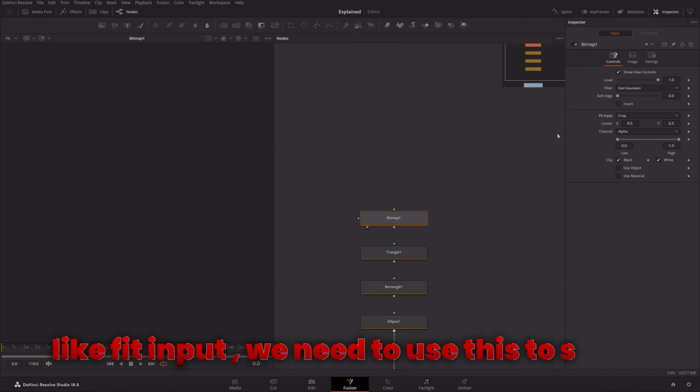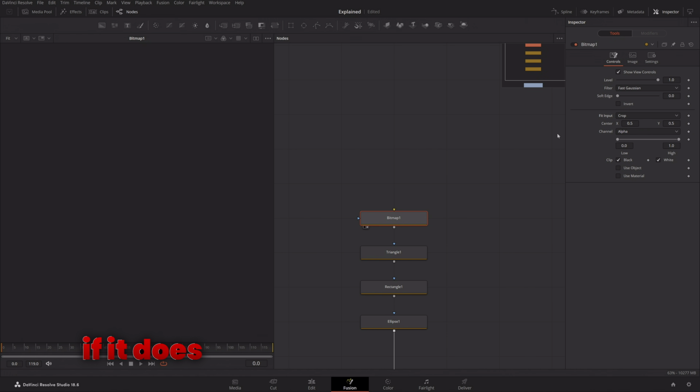We need to use this to select how the image source is treated if it does not fit the dimensions of the generated mask. What does that mean? Let me explain. Basically, when the source image, the connected one, which you will connect into this yellow input, is smaller or larger, these options help to fit it on X or Y or width or height dimensions.